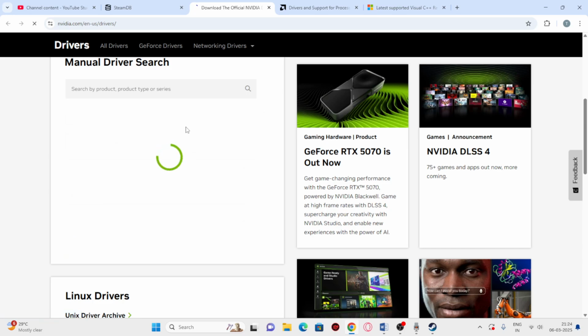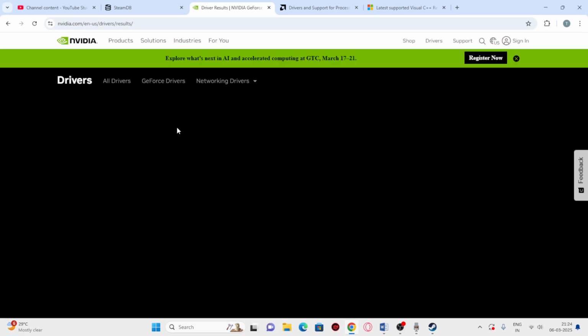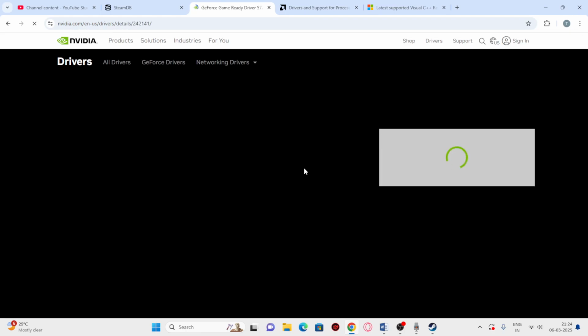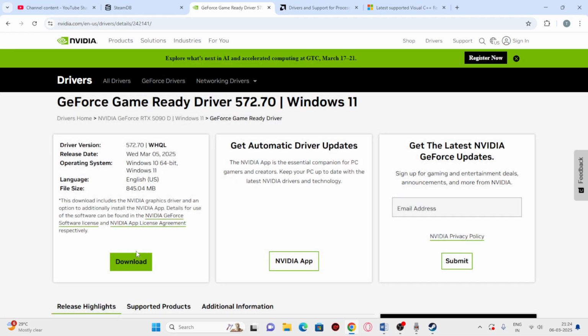Right now, as you can see, most probably you will see this particular one. We'll be getting this page. From here, you have to download the latest version. Go over here to the view icon so that you'll get the page. From here, you can download this.